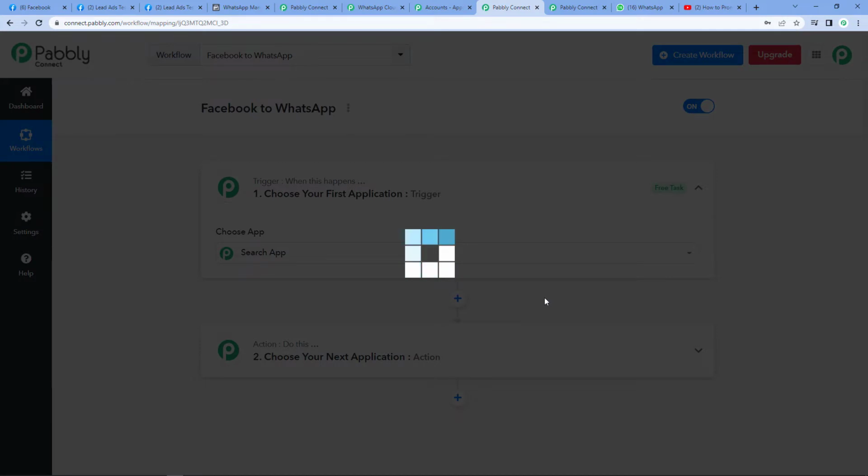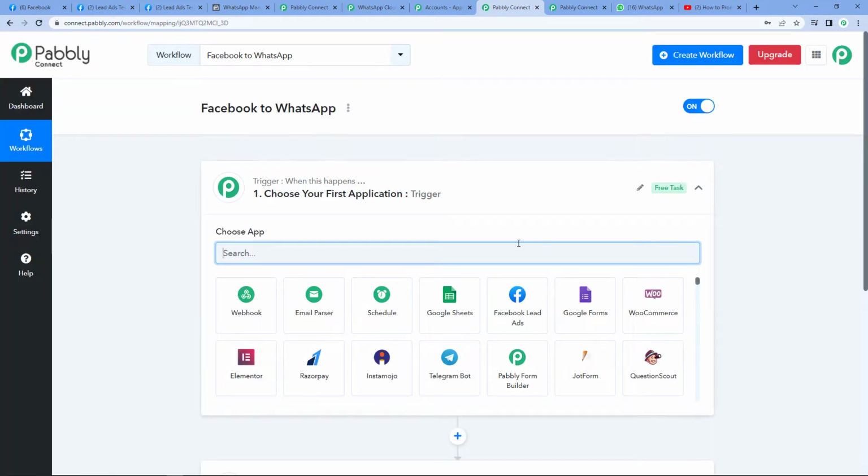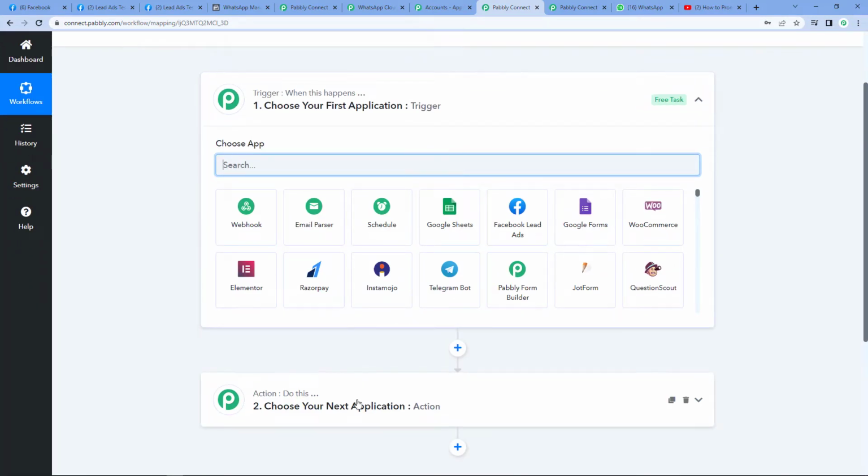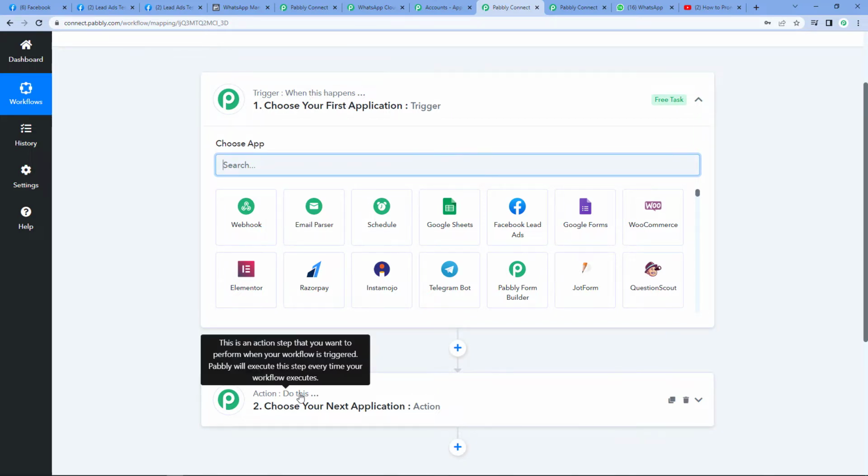As we do this, this particular window appears in front of us where it has got two events, trigger and action. So trigger and actions are basically those two important concepts, those principles on which this entire automation works. Trigger means when this happens and action means do this.